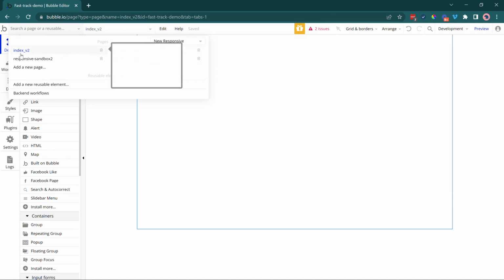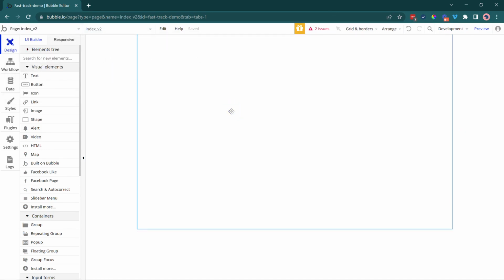So I've created an alternate index page. This is where I'm going to kick things off. This is where I'm going to set up my user registration. Now, when you create a sign-up form or a login form for your users, it doesn't have to live on your index page. You can have separate pages for those things.